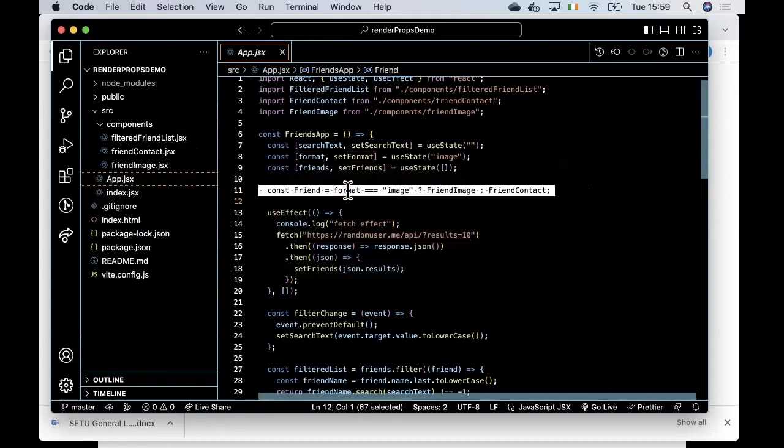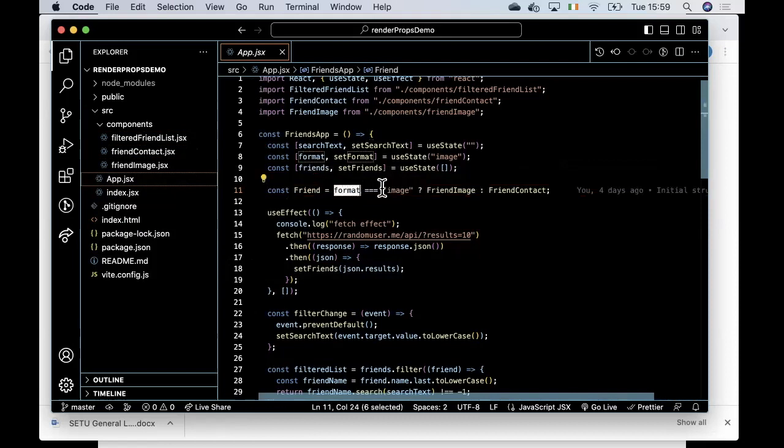And you can see here, in this statement, I'm checking the current value of that state variable, the format state variable. And if it's equal to image, then I'm assigning one of my friend components to a variable called friend. Whereas if it's not equal to image, and presumably when I click on those tabs, I change this state variable to be equal to image or to a different string, and we'll see that in a moment. But friend is going to be assigned one of my two component types.